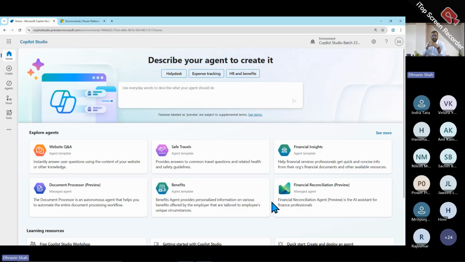Now the question arises: my environment is created, right? Now there is another terminology that comes into the picture at this point, which is solution. What is a solution and how can we leverage it for our overall Copilot Studio development? It's a very small and easy topic, and then I will pause here for a moment to open the stage for Q&A.